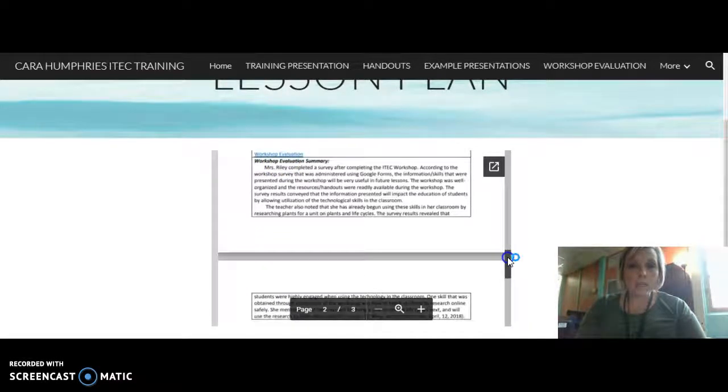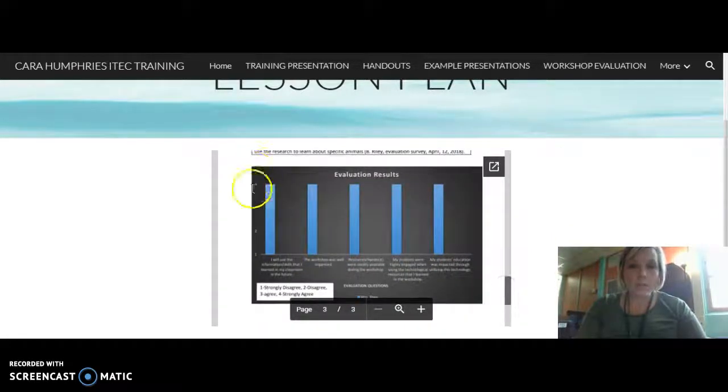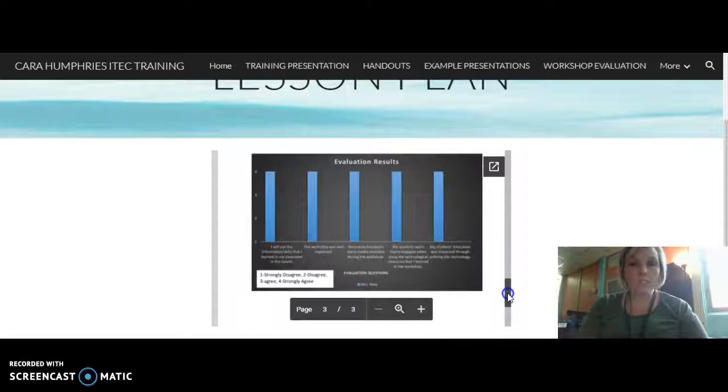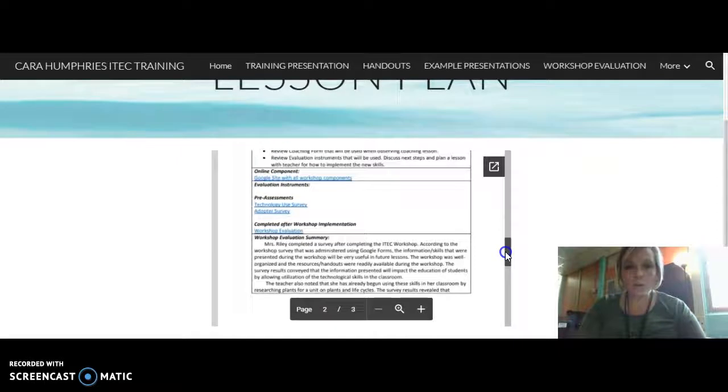And at the bottom, it has the workshop evaluation summary. I also charted her evaluation results from the workshop. I have a little key down here. 1 is strongly disagree, 2 is disagree, 3 is agree, and 4 is strongly agree. She rated all of the questions strongly agree. So I feel like this workshop was very effective for her.